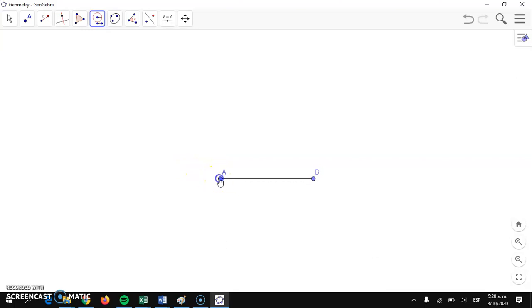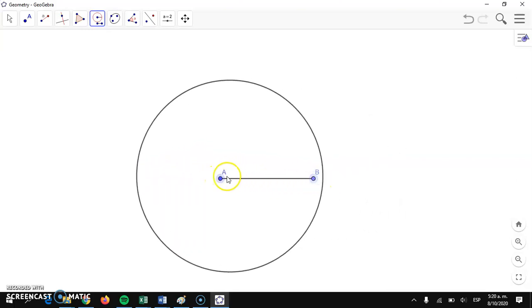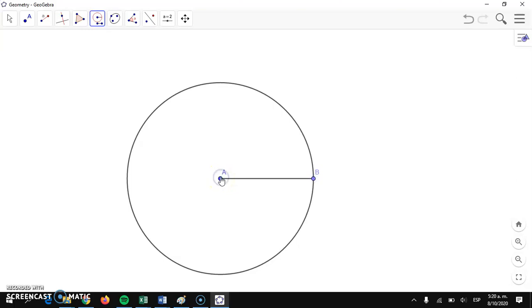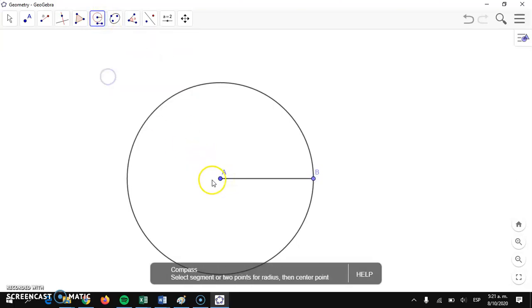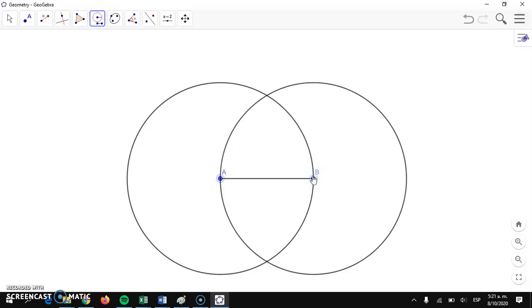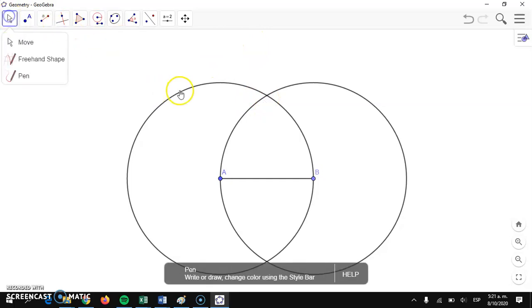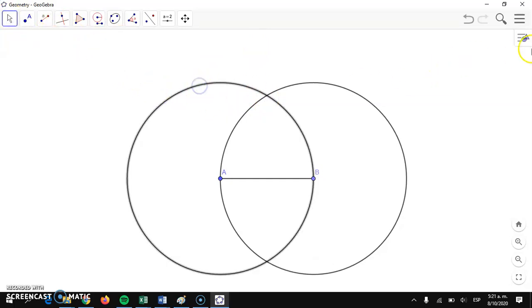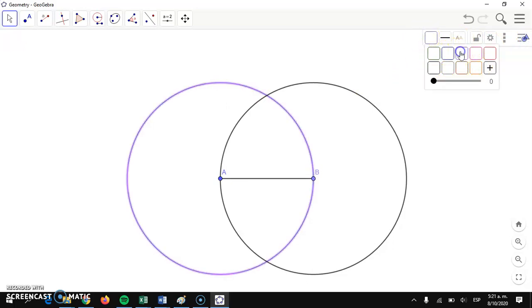Next thing that I want you to do is to use the function compass, and we're going to make a circle with radius AB, centered on A. We're going to do the same, but this time the circle is going to be centered on B. That is going to build an intersection between the two circles that I want you to notice because we're going to use it. I'm going to use another color so you can see them more clearly, maybe purple for both of them.